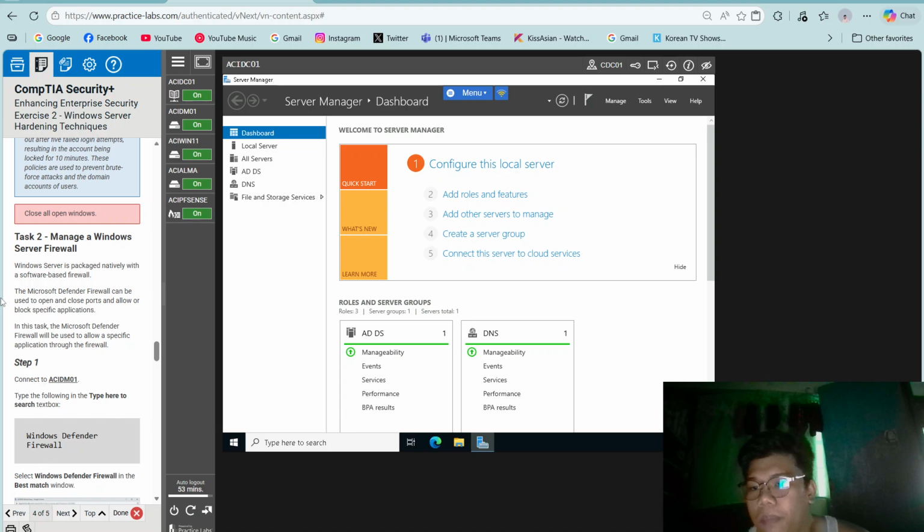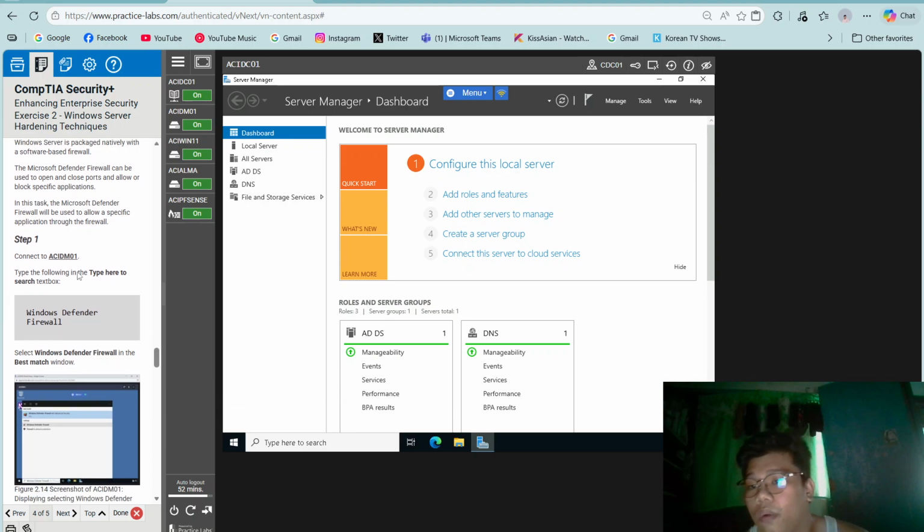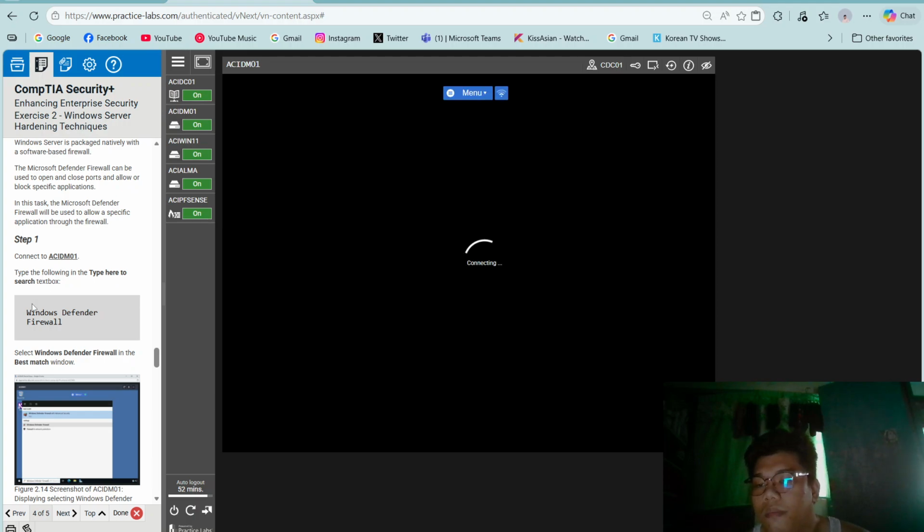Windows Server is packaged natively with a software-based firewall. The Microsoft Defender firewall can be used to open and close ports and allow or block specific applications. In this task, the Microsoft Defender firewall will be used to allow a specific application through the firewall. So connect to ACID M01.